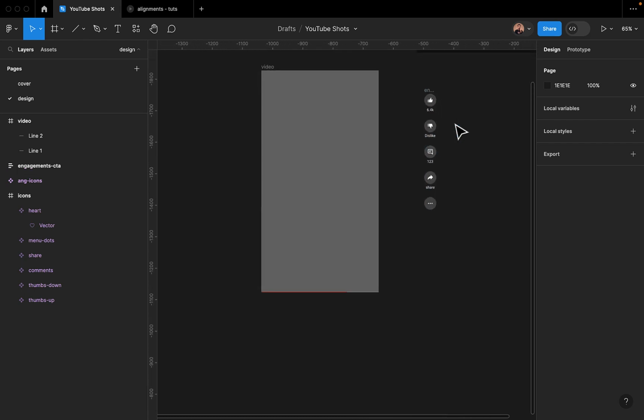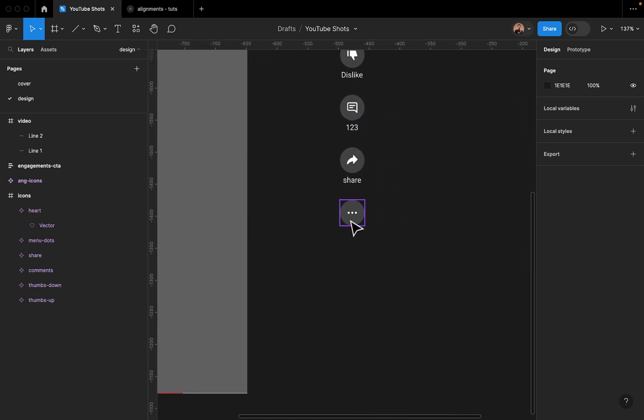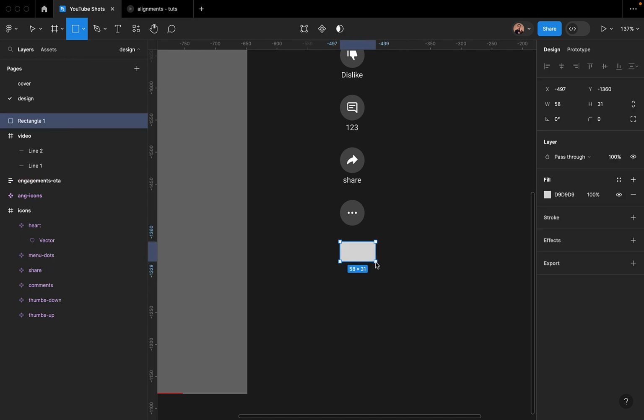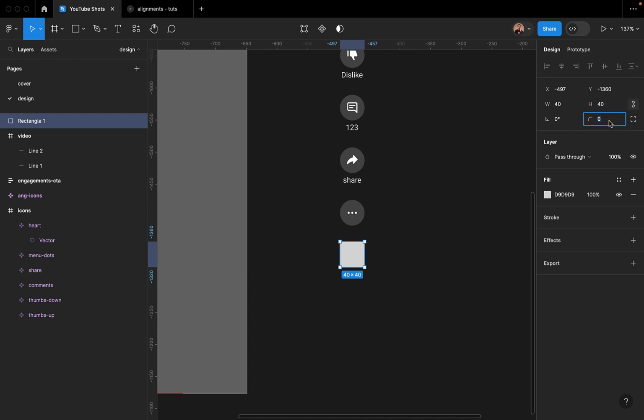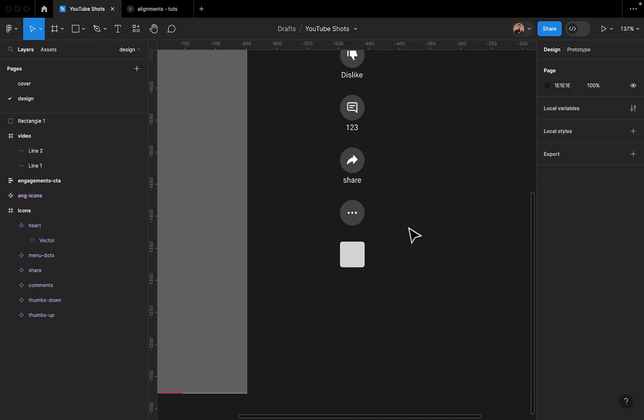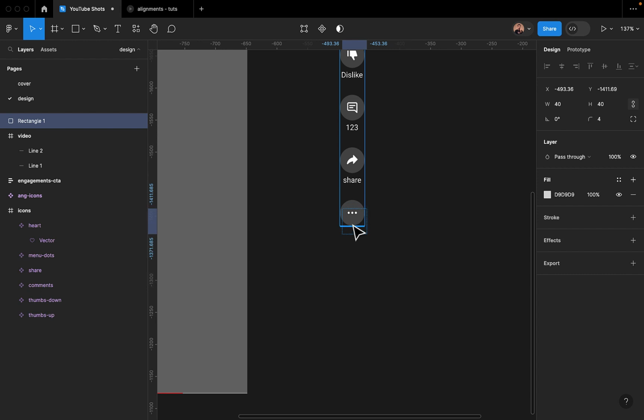One more thing I also want to add here is the profile, right? So there's a small profile page icon here that is on YouTube Shorts. So let's do that. That one is going to be 40 by 40, something really small like this. All we need to do is add a little bit of border edge, probably like 4 radius like this. Then let's drop it inside here.